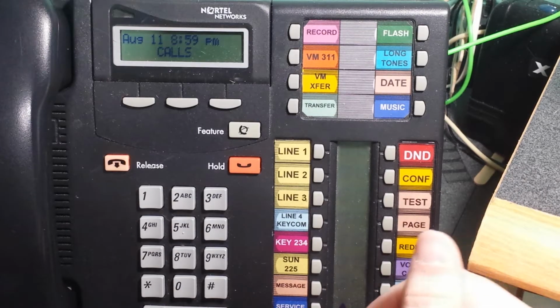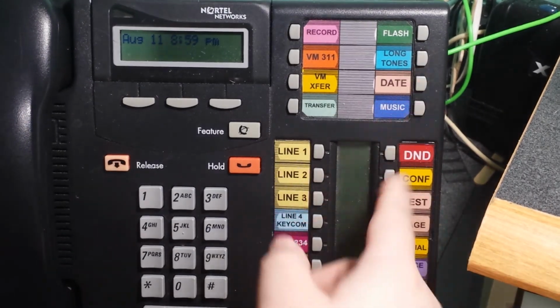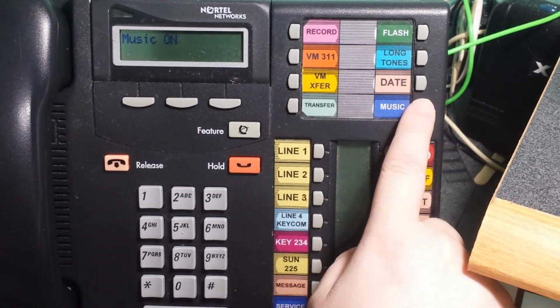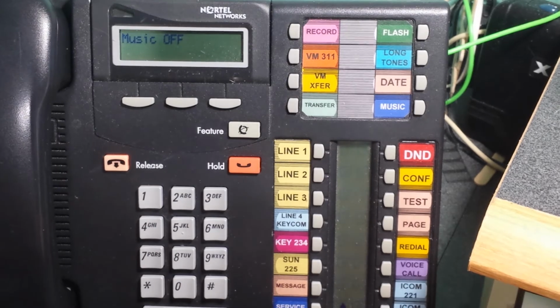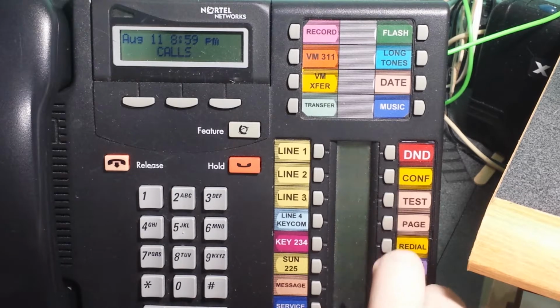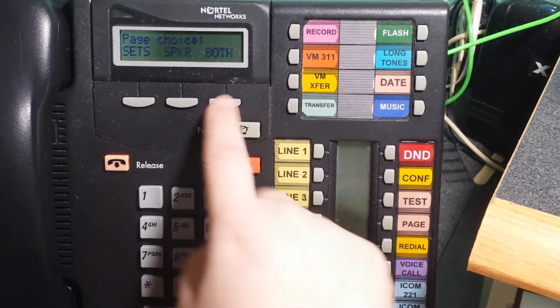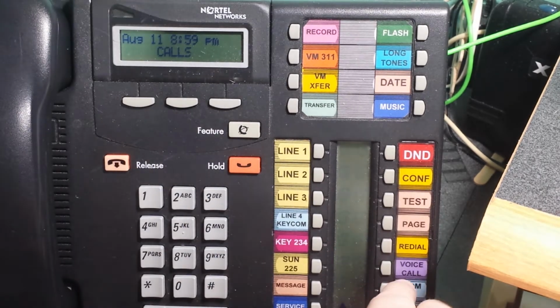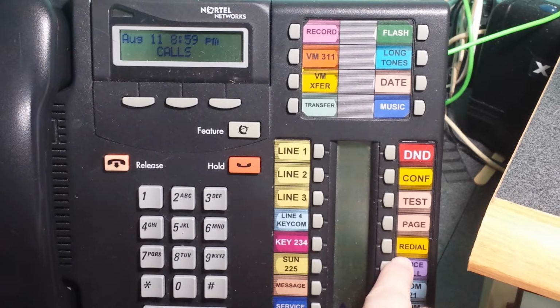Conference, do not disturb, we know what those mean. Date displays the date and time if the screen has something else on it. Music. When I got the system, it had some music loaded on it already. Test. You're supposed to do a test page, but I haven't programmed it. Page. Do both. Redial, we know what that means. Voice calls, when you want to call an extension, instead of having it ringing, it makes a beeping noise.